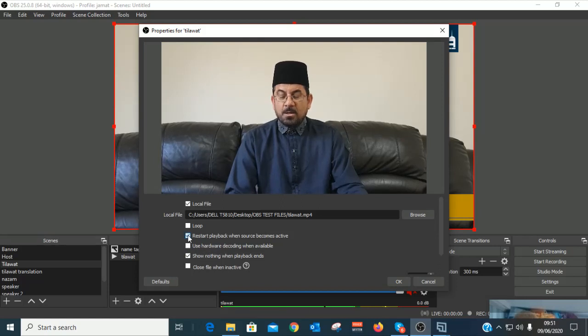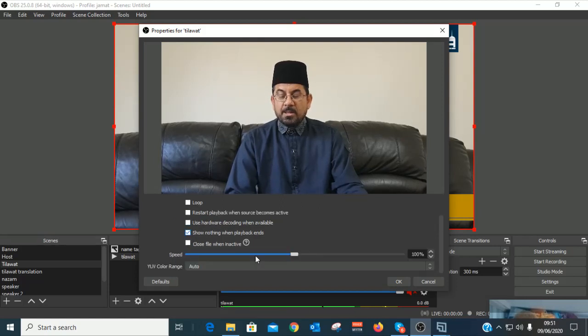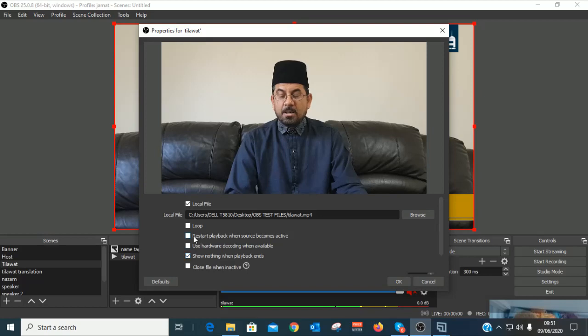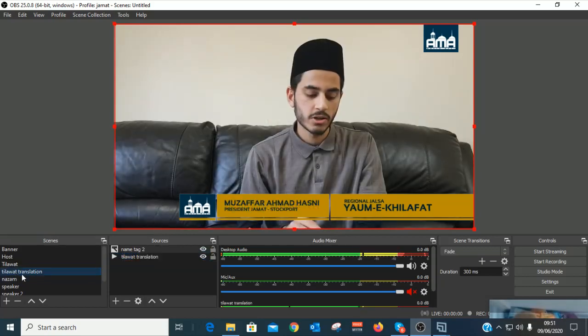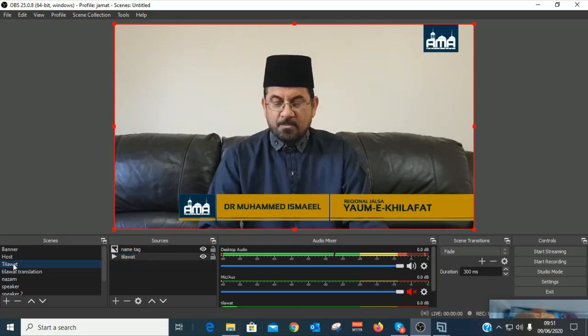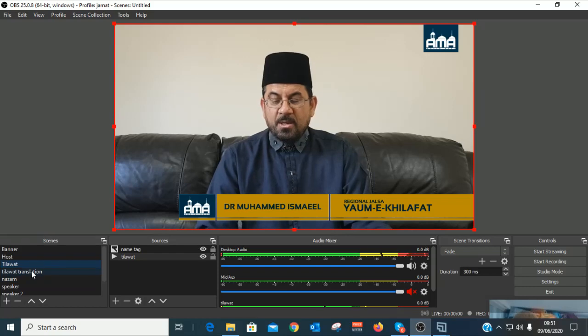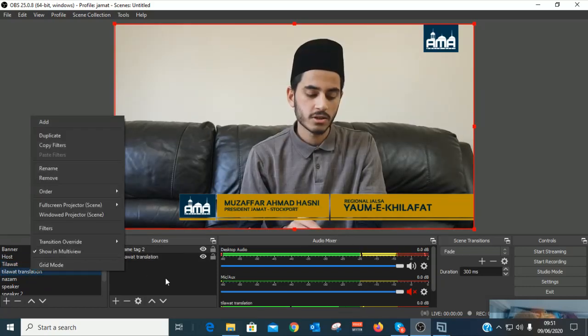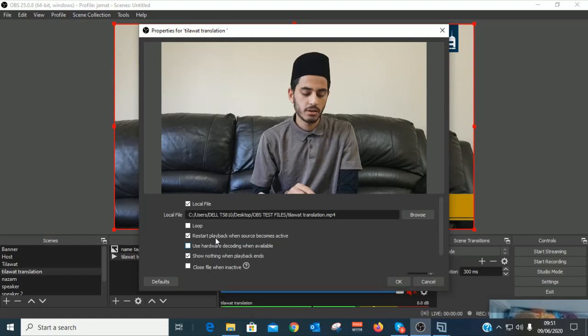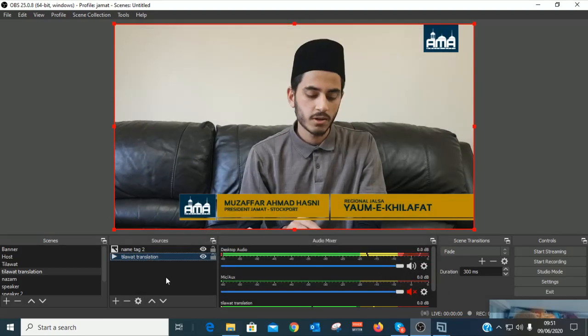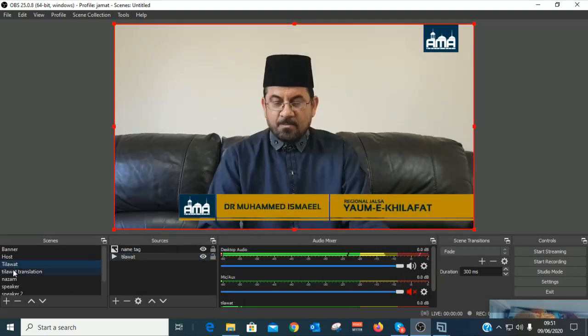So you can either select this to be restarted from the beginning, or restart it. Let's say if you made a mistake and instead of coming to tilawat, you've gone to translation. So all you do is select all the recordings, restart playback when source becomes active. So every time this will play from the beginning.